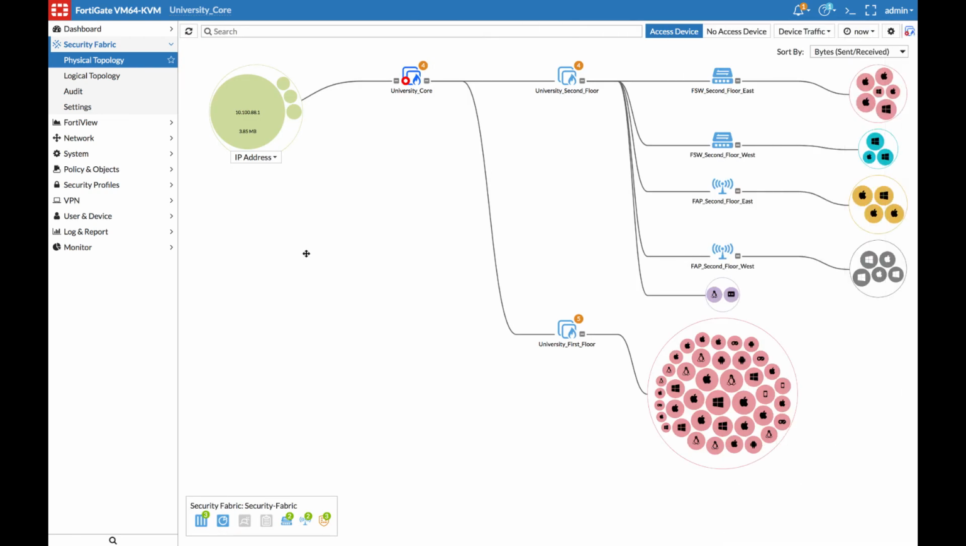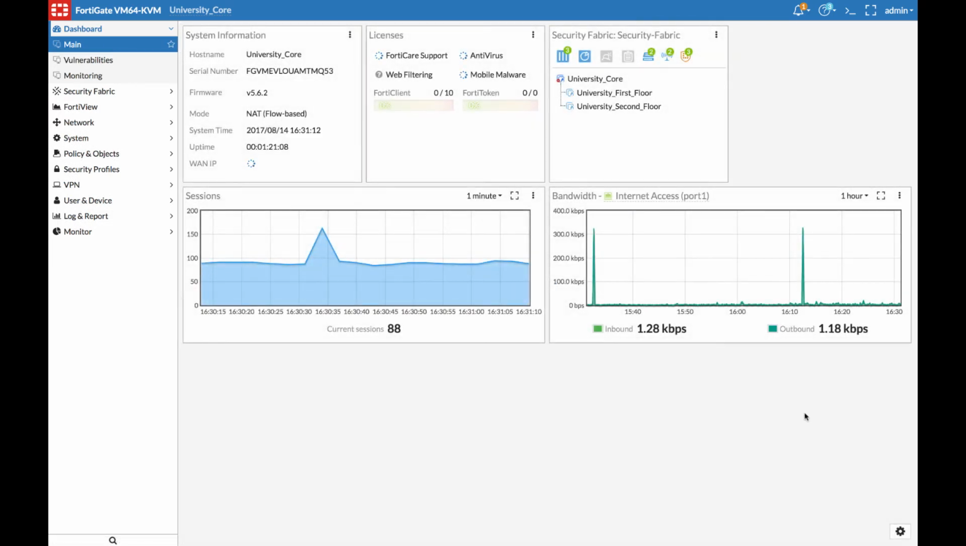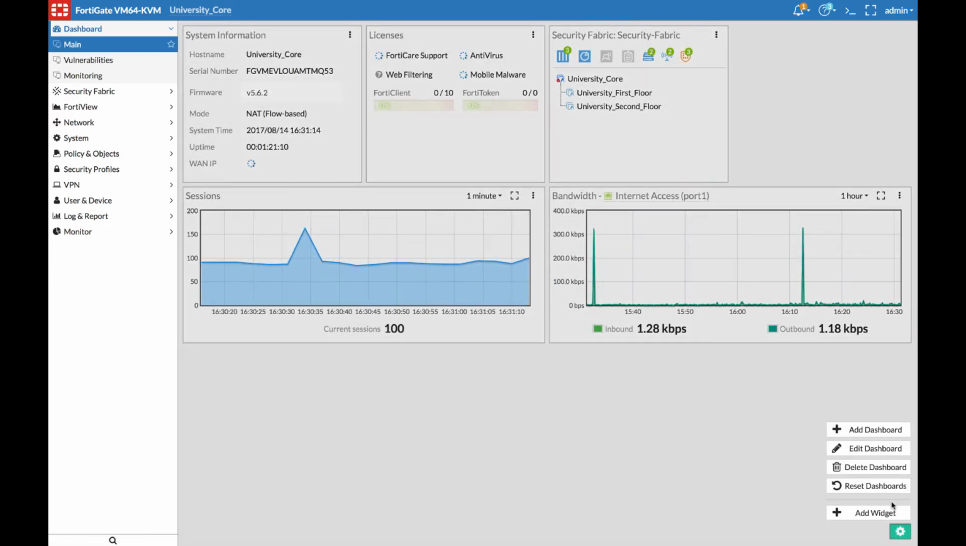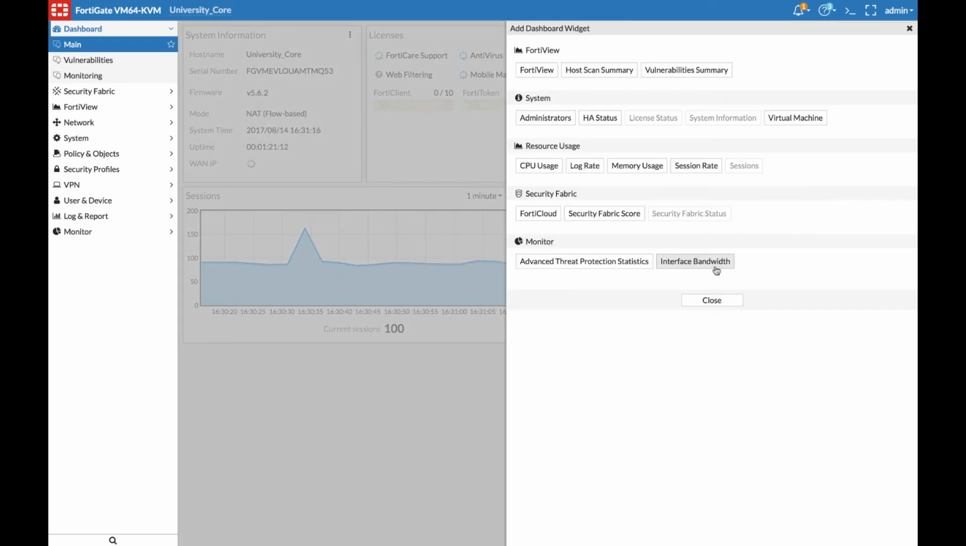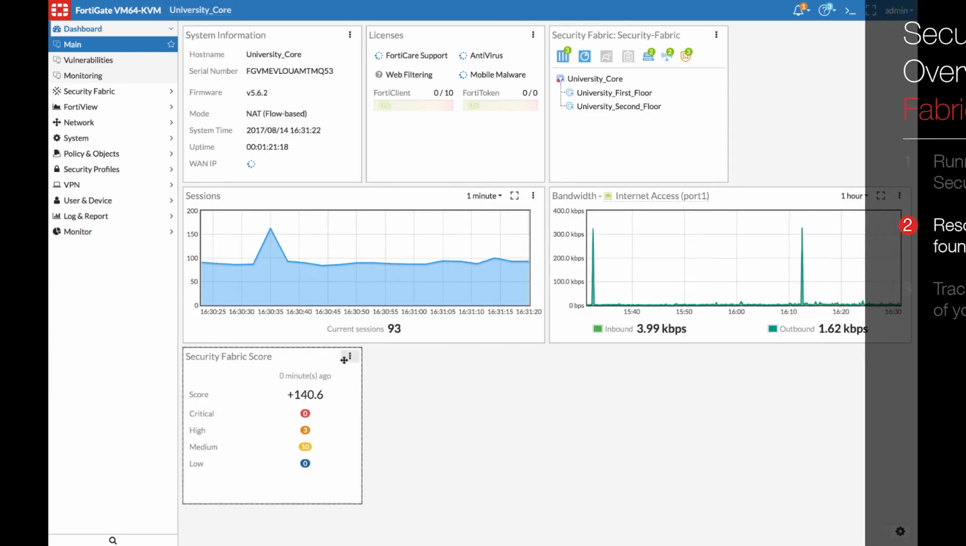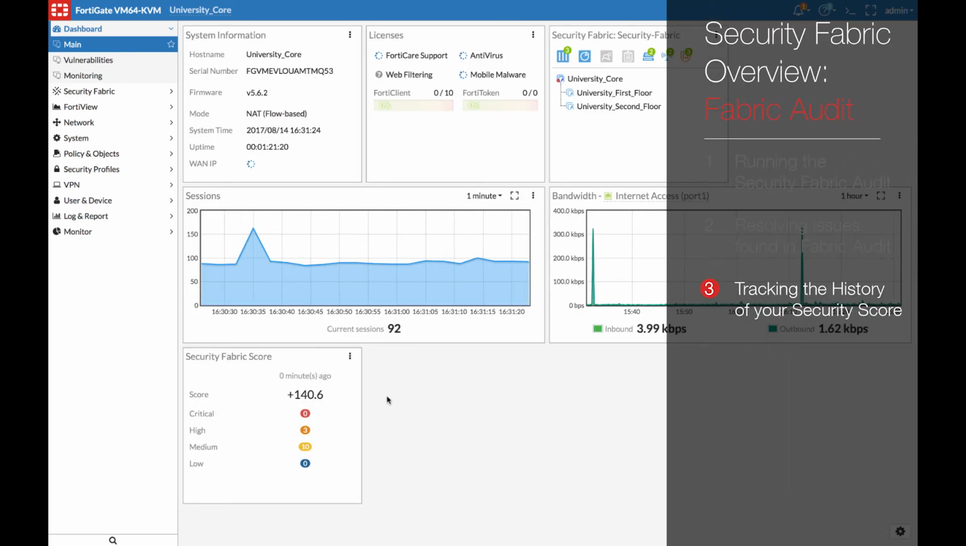We can also go to the dashboard and add the Security Audit Index widget to see the security score in an easy-to-understand format, conveniently on your dashboard. Here we see the new score, after all the improvements we have just made. We can also see historical scores on FortiAnalyzer.